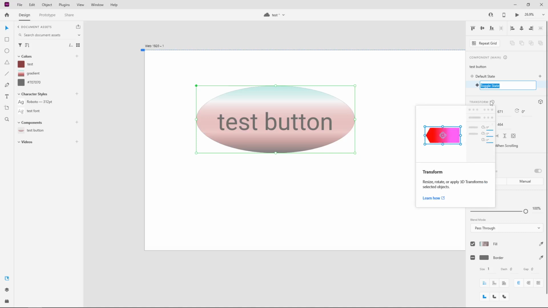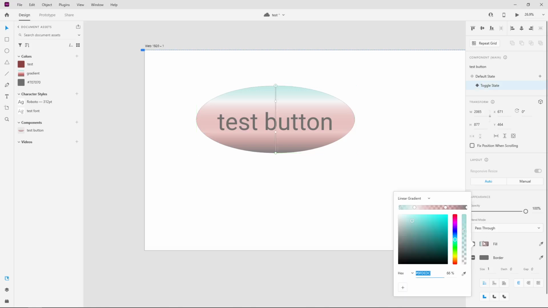Now, let's edit this toggle state. While you have your toggle state selected, you'll want to adjust its appearance to reflect the toggled-on version of your UI element. This might involve moving certain elements around, changing the fill color, or any other modifications that signify a change in its active state. It's important that the toggled version is visually distinct from the default state to communicate its status clearly to users.